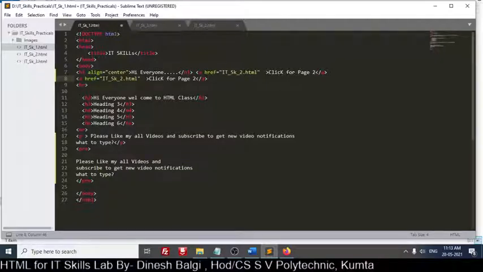Href, then I will use here, this is an images folder, correct? So I have to type images slash, what is the image file name? Yeah, skills.jpg.